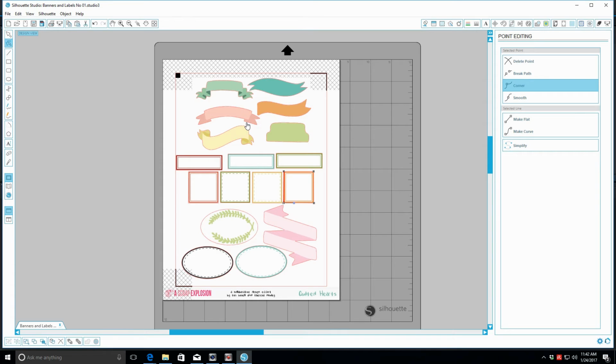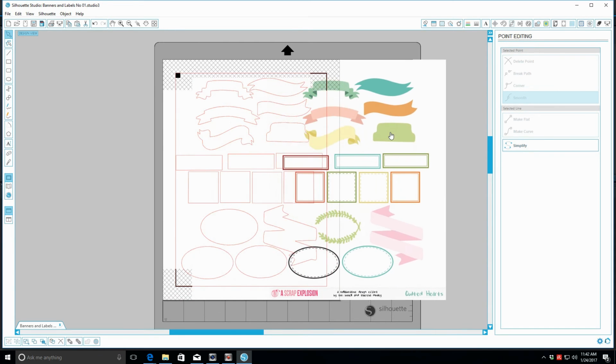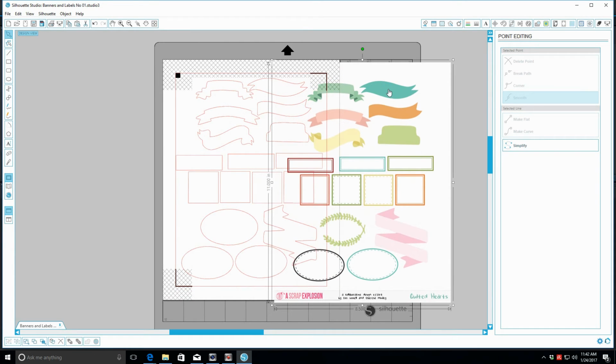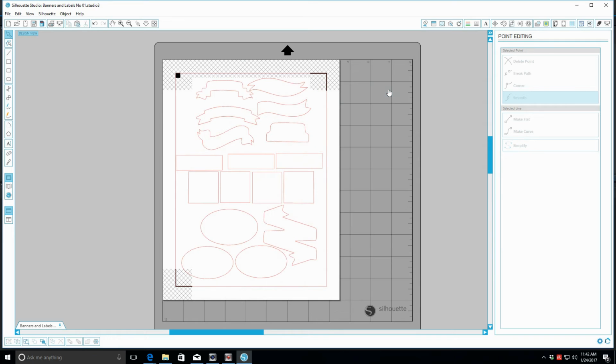And now you can leave that there or you can delete it. I usually like to delete it. But then when you close it, don't save your changes. So I'm going to delete that, and now it is ready to be sent to the silhouette. So I'm going to show you how I do that.